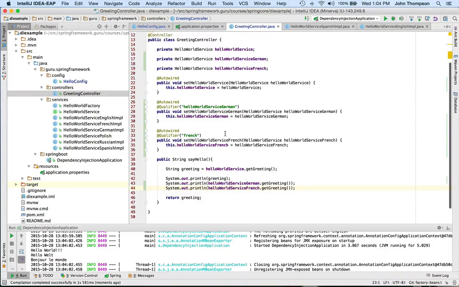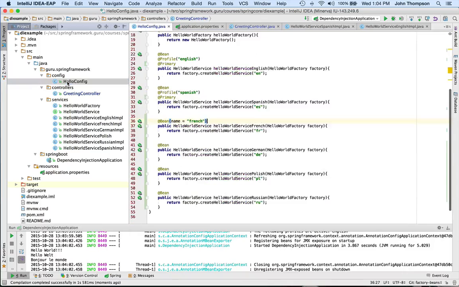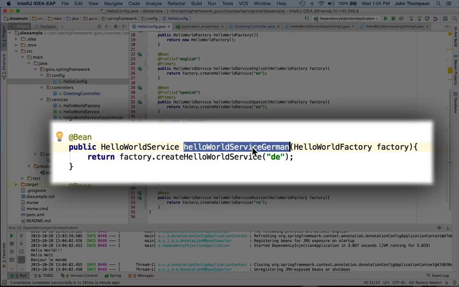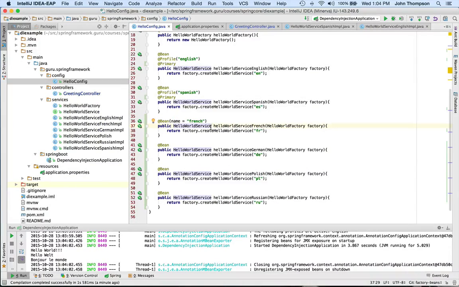And I want you to look here. The English version is being injected by type. The German version is using by name, and the French is using by name as well, but I have a couple different configurations here. Here, the German version is being derived from the method name that declares the bean in the Java configuration, while the French, I'm actually declaring the name here. So that changes how the name is referenced within the Spring context. And again, just for review purposes, I've set the English version as primary, which is why when auto-wiring by type, the Russian and Polish beans are ignored.